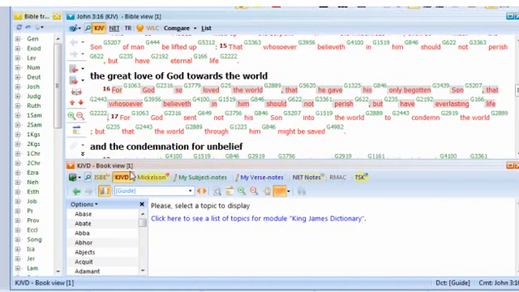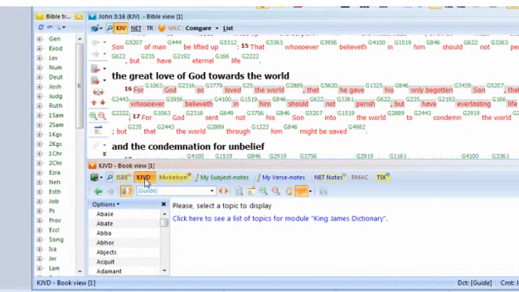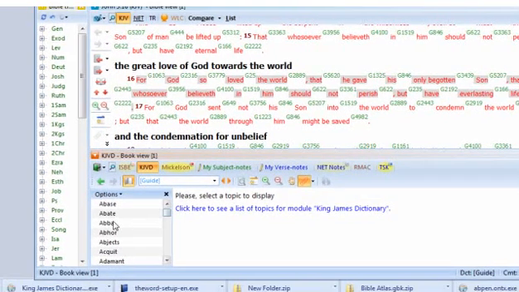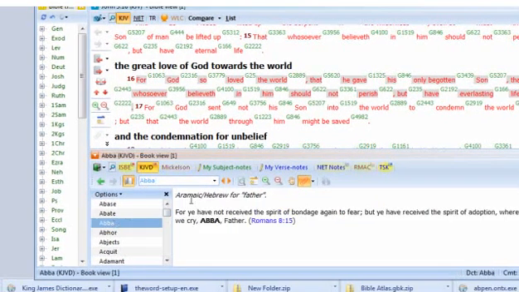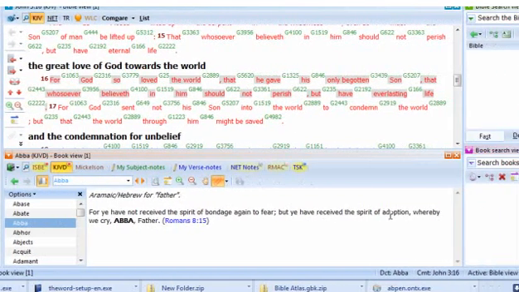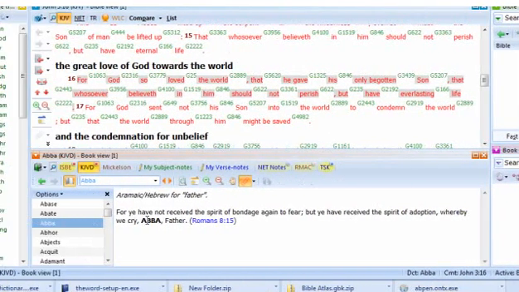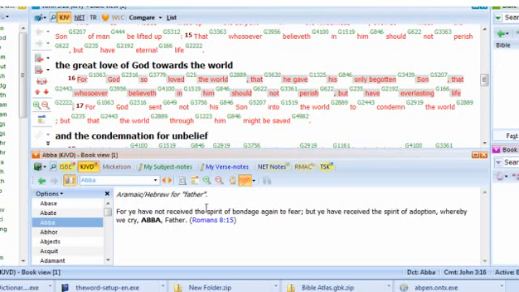Now what you're going to see right down here is, there it is. It's my added-in module. Now I can click on Abba, and I can read: Arabic Hebrew for Father. For ye have not received the spirit of bondage again to fear, but ye have received the spirit of adoption, whereby we cry Abba, Father. This is the King James Dictionary.